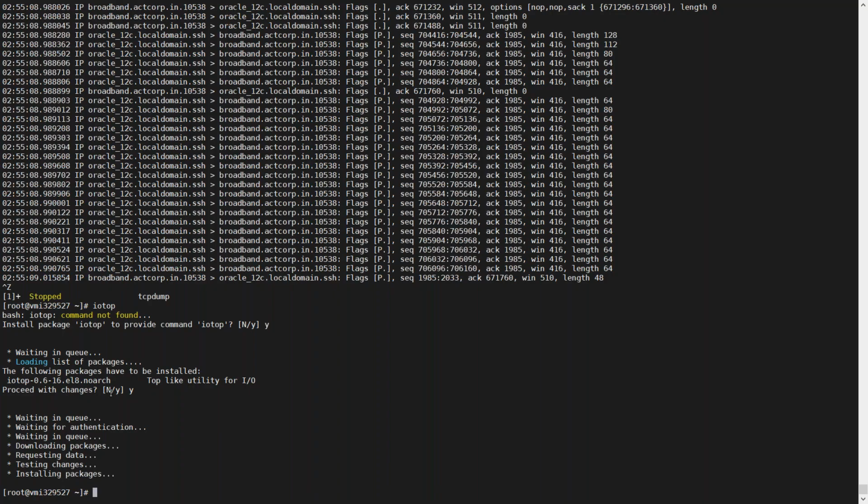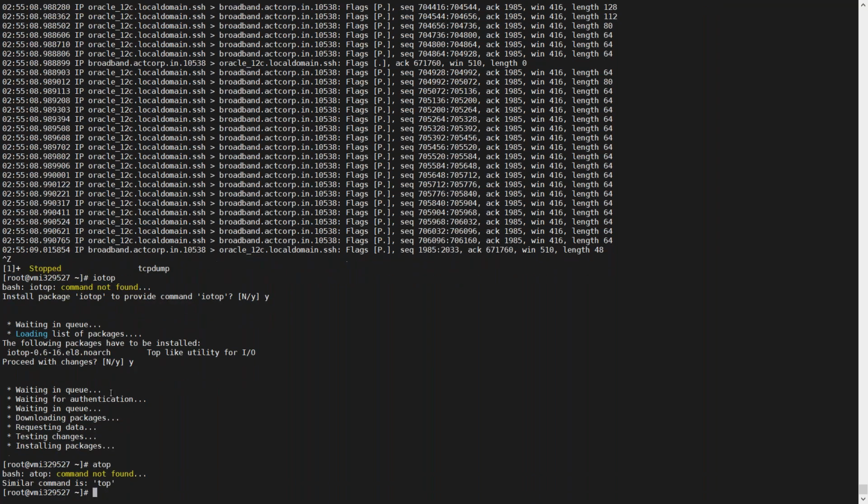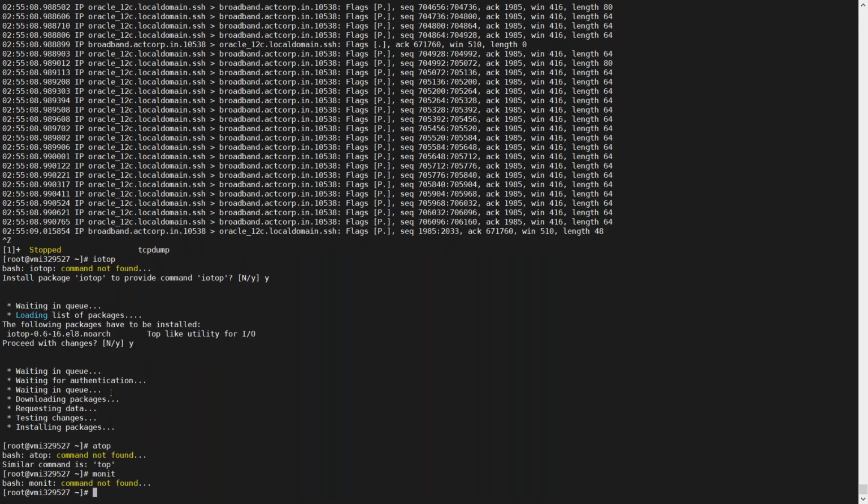Okay, there is another command called... I have to install a few packages, and there is another thing like monit. Monit is another utility. You can configure monit as a process supervision tool. This is specifically for Ubuntu, not for Red Hat and CentOS, but whatever machine I am using is a CentOS machine.